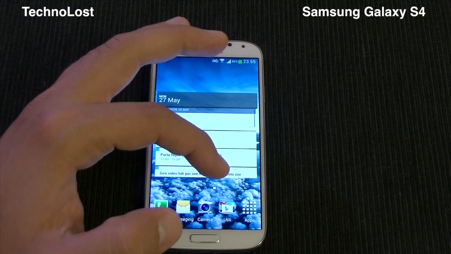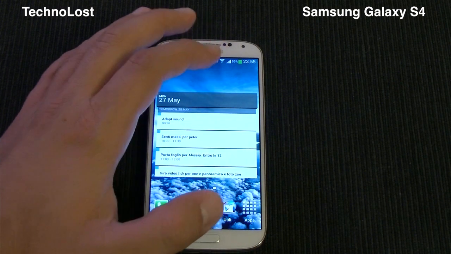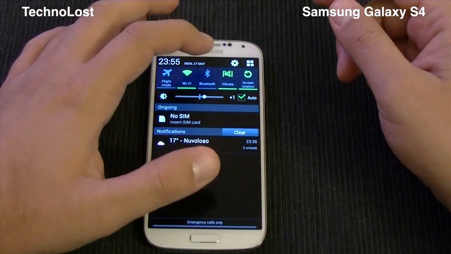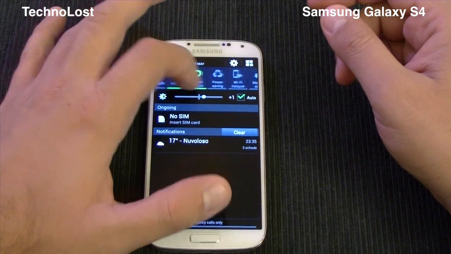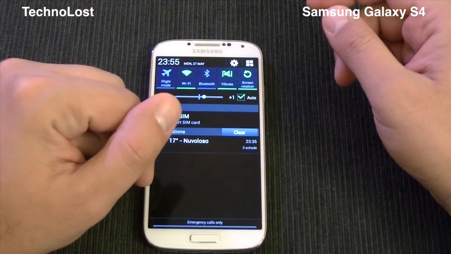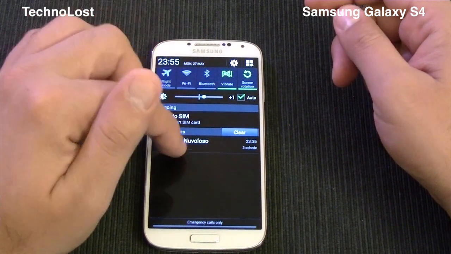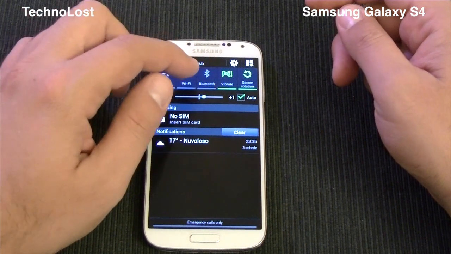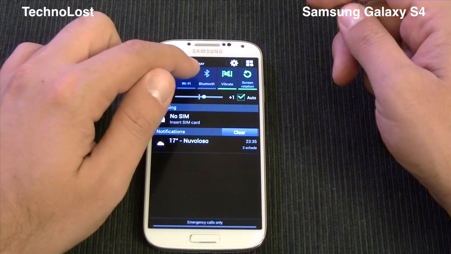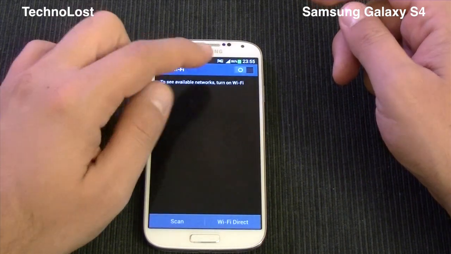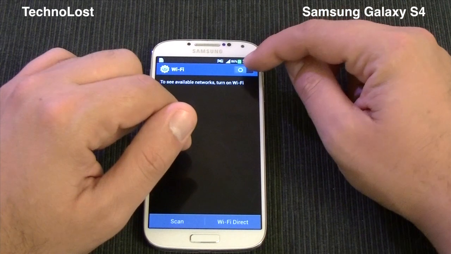So a few other things. I forgot before to tell you that these are the quick toggles, as I told you before. If we just press once, we activate or deactivate the single toggle, but keep pressing it and we get directly into the menu.